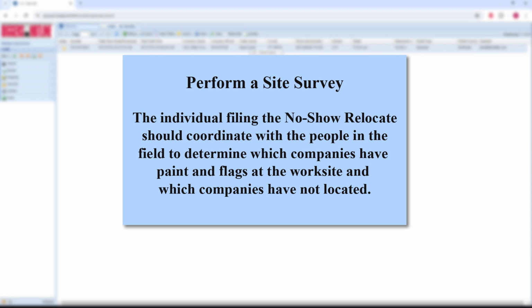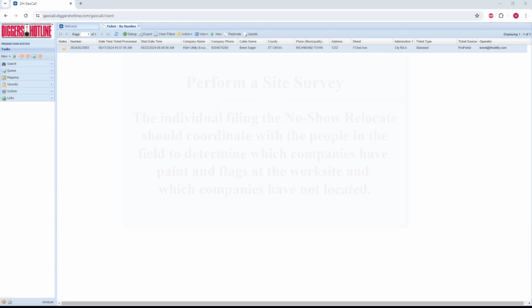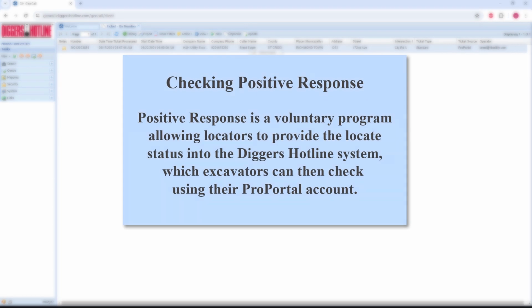If there are markings out there in the field, have your people tell the person who's going to do the no-show relocate who has responded according to what they see out in the field. But the field may not be the only indicator as to who has responded and who has not. There is something called Positive Response here in Wisconsin. It is a voluntary program for the utilities and the locators. Positive Response means that the utilities will provide a status of your locates out there in the field.